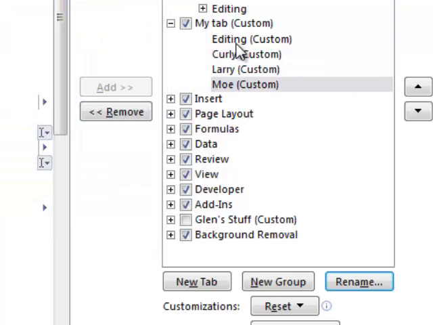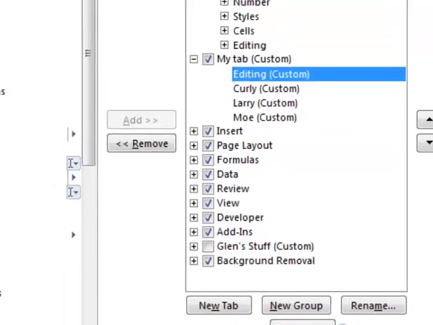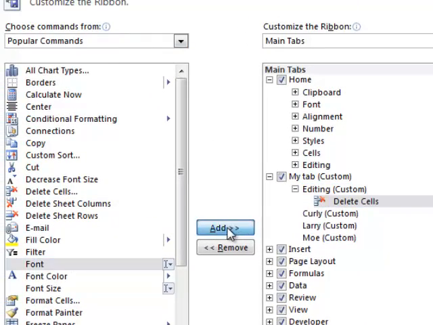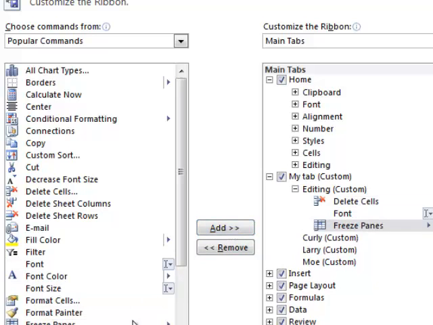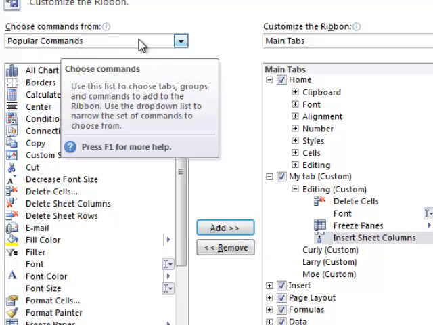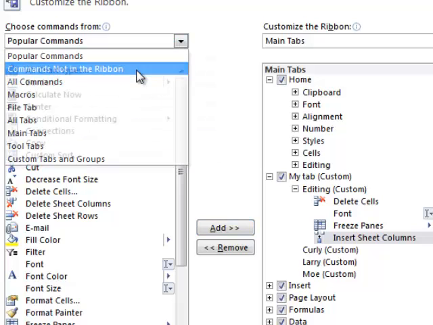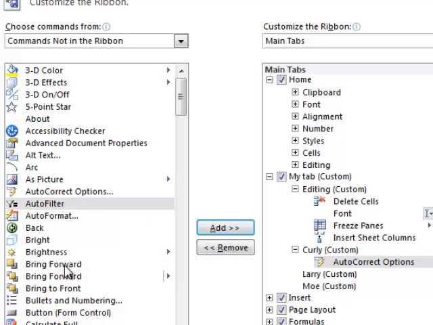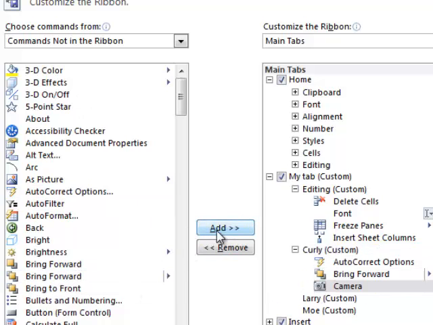Now I need to put buttons in those groups. So in the editing group, I go over to popular commands, and I pick something I want to have, and I simply add them, and add them, and add them. And there's all kinds of options here. That's just the popular commands, though. There's also commands that aren't on the ribbon. Maybe in the Curly group here, I want to put on some of these other features. So I can add those, and you can explore that on your own time.